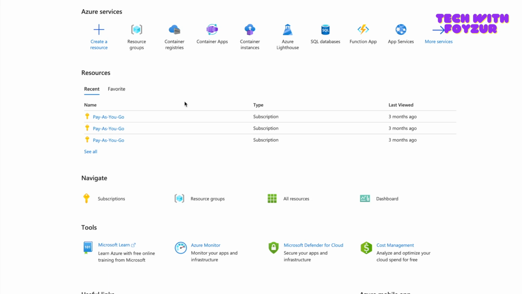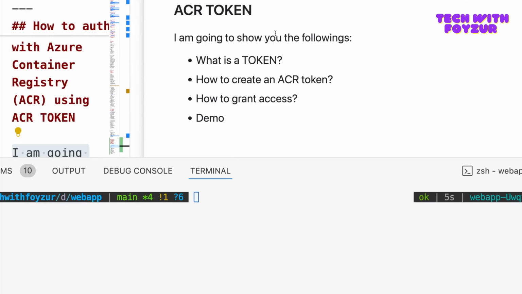In this video, I'm going to be showing you how to authenticate with Azure Container Registry, in short ACR, using an ACR token. So this is the agenda for today. First of all, you're going to learn what is a token, how to create an ACR token, and how to grant permission to a token. So if you want to follow me along, you can follow me.